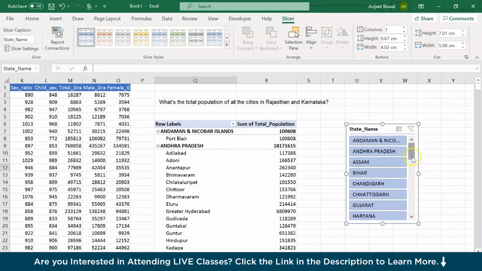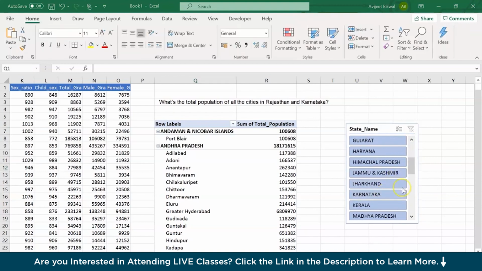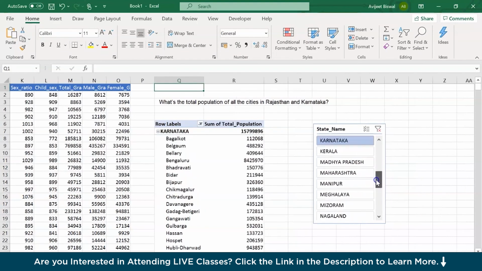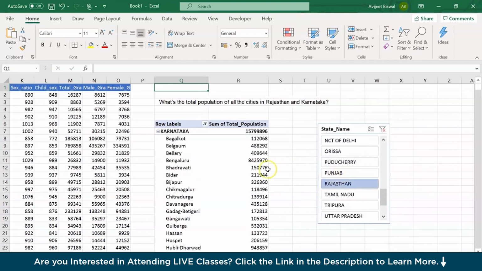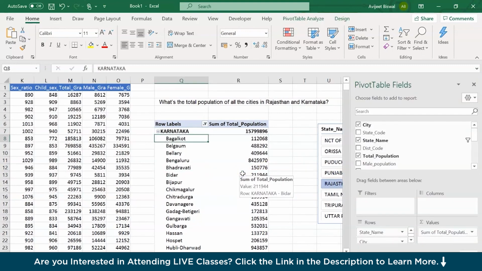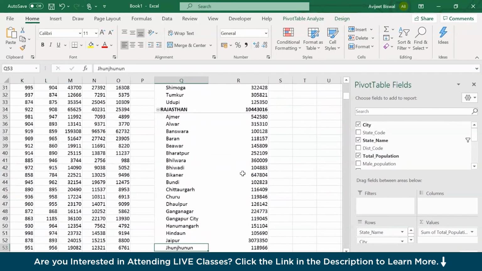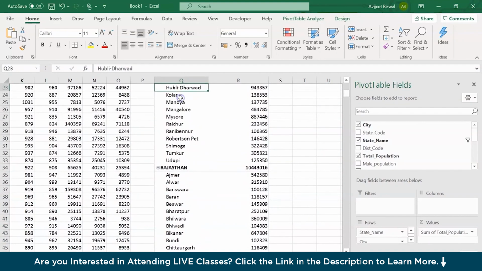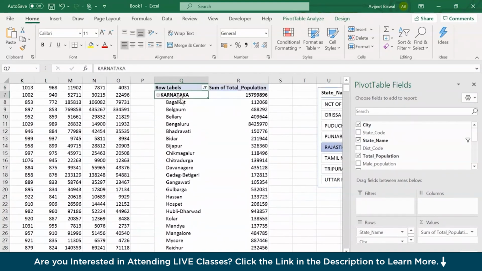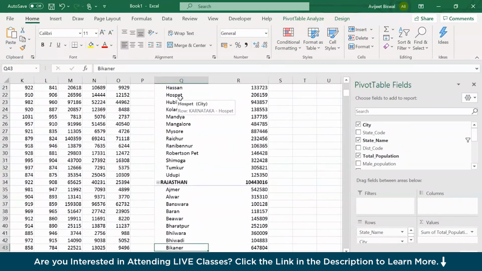Now you only want the data for Rajasthan and Karnataka, so I'll search for these two. So here we have Karnataka, so let me select Karnataka first, and I also want for Rajasthan, so let me select Rajasthan also. You can see in our pivot table we only have data for Rajasthan and Karnataka. So this pivot table shows you different cities from Karnataka and the total sum of population from each of the cities, and similarly we also have for Rajasthan.